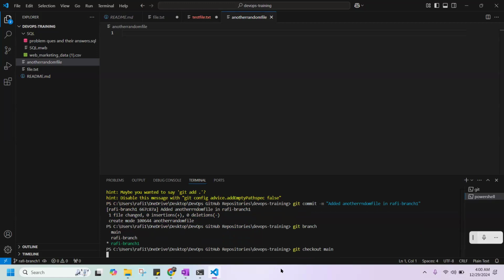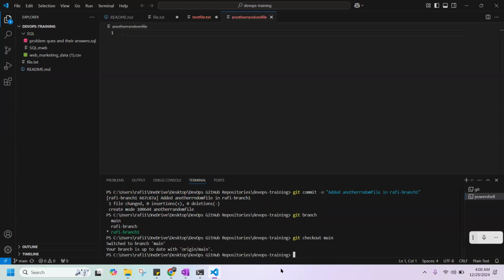Which one are we going to? So please check whether another random file is located here or not. No. Why? Because we didn't add it to this branch. Yes, because we added the random file in Rafi branch 1. So all the branches are specifically isolated or independent of each other, right? Now go to the Rafi branch to verify whether this file is located in that branch or not.